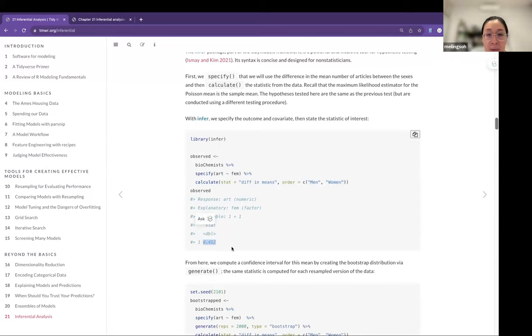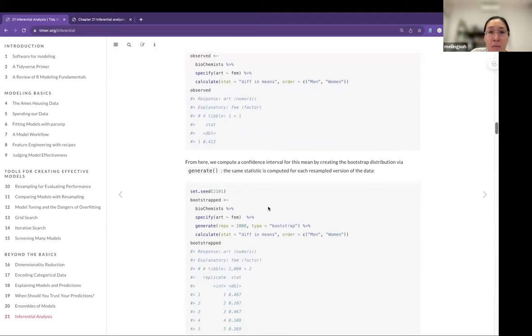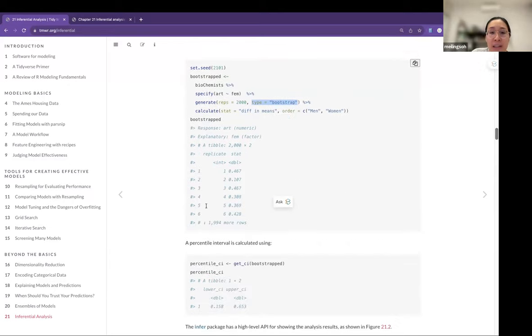So here the statistic comes out, but you have no idea what it is. Before calculate, you can generate using bootstrapping. This is how we do the bootstrapping. Usually for bootstrapping, you have to set the seed before you do it. We are using 2000 replications, not 10,000, just for ease of computation, and you specify the type as bootstrap. If you run it, you will have 2000 rows, meaning 2000 replications.